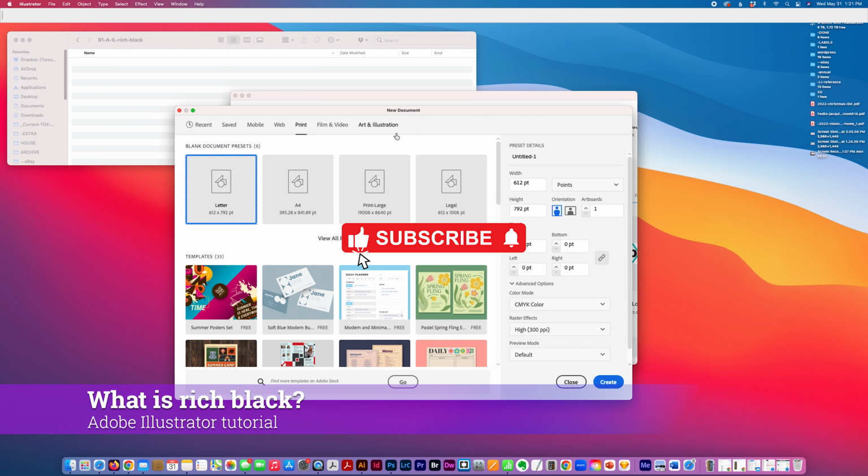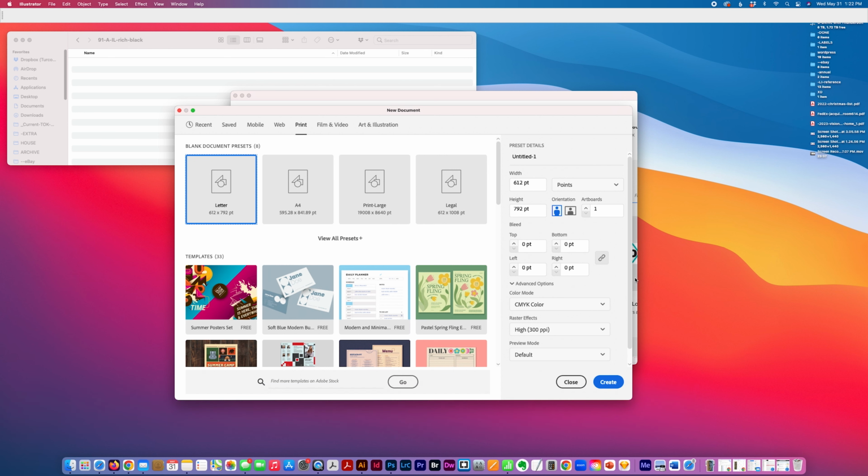Today I have a tutorial to explain what rich black is and other variations. So I'm going to go to Adobe Illustrator. I'm going to start a new document. CMYK.